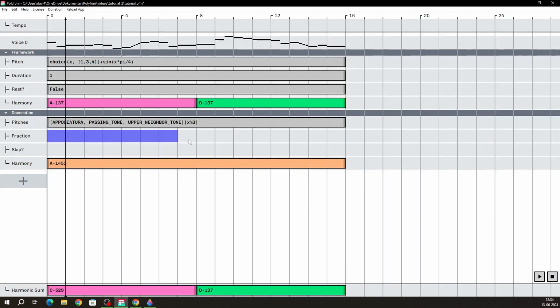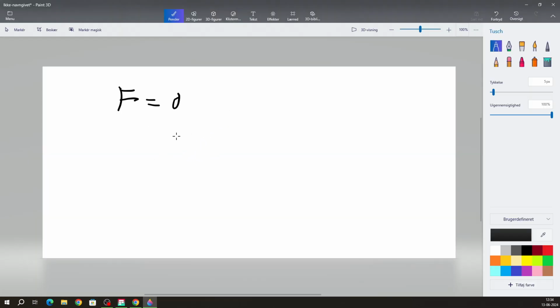Of course, this item can contain x as well. It can make use of x, so we can actually change fraction based on the node index. Sorry, the decoration index. In this case, x is the index of the decoration. But let's say we set fraction to 1 in an item. Let's try to do it within Polyfoni.